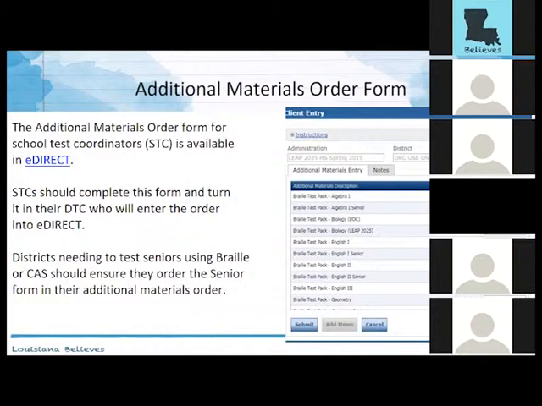The additional materials order form for school test coordinators is available in eDirect. So again, this was something we implemented last year based on your feedback so that you could give a standard form to your school test coordinators when they needed to order materials. And so that document is in eDirect. They can use this, you can choose to not use this, but if they do use it, they should return it to you, and then you all would order from your account the materials that are needed.